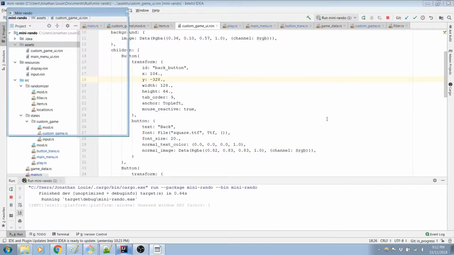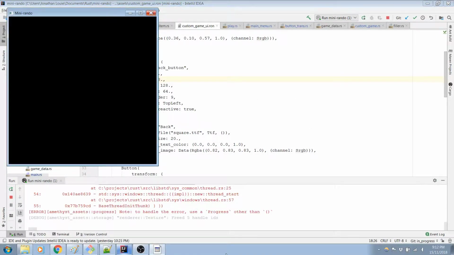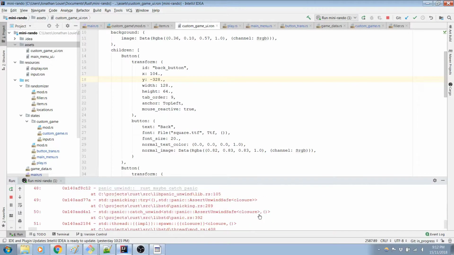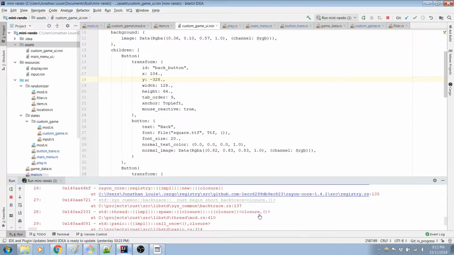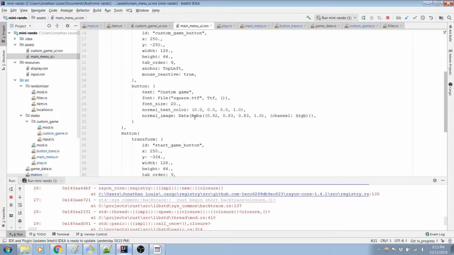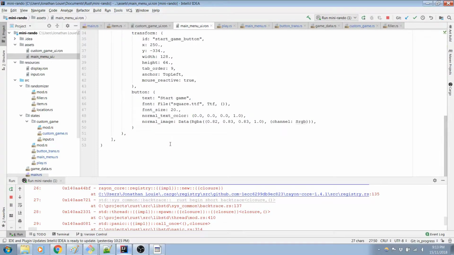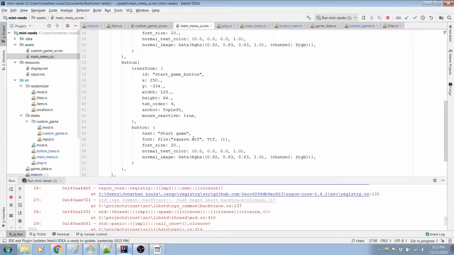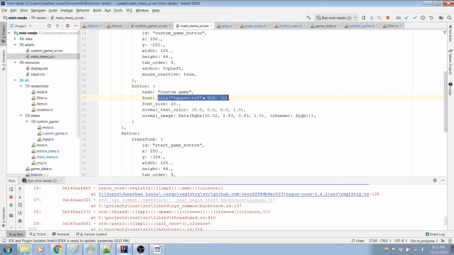If I try running this again, what's going to happen? Oh yeah, now it's just gone. Because I can't load that, right? Yeah, because I pointed it at that file and then I deleted it. So that's not good. Oh no. Where am I going to find a way to make this work? I'm assuming that font has to point to a file, right?